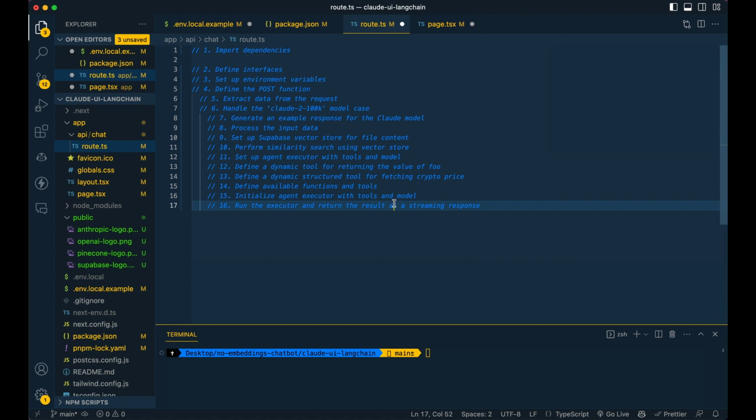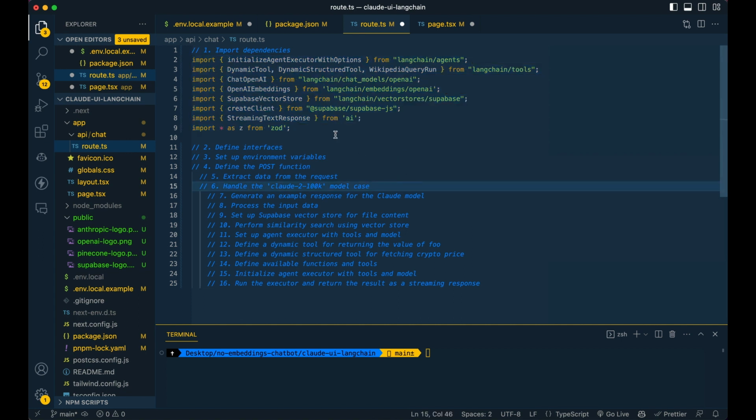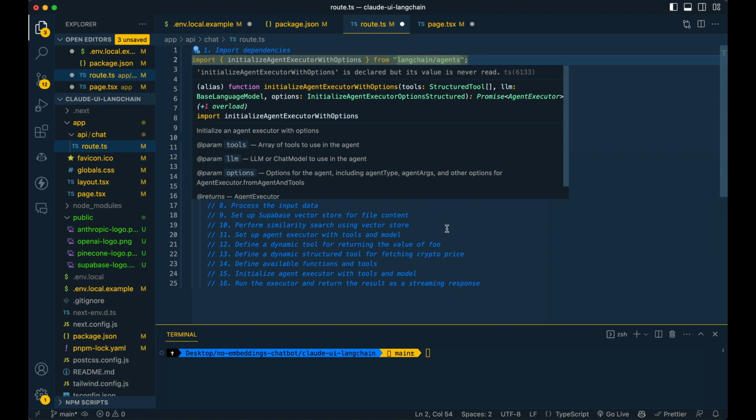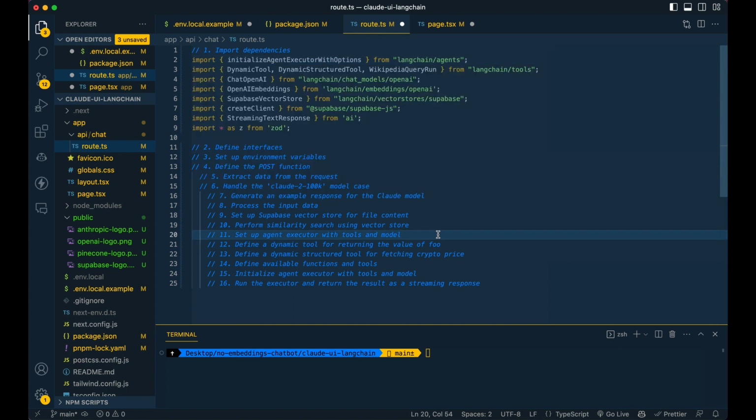The first thing I'm going to run through is actually setting up the backend. We're going to import a handful of dependencies. We're going to initialize our agent executor with options. The reason we're using this is how Langchain handles our OpenAI function selection.